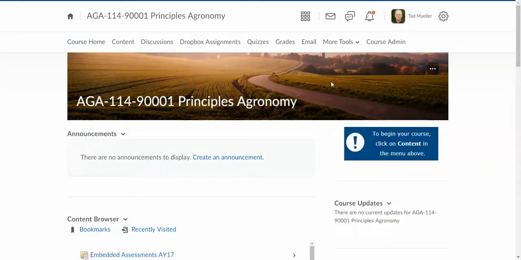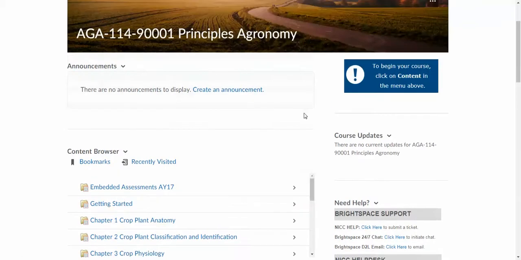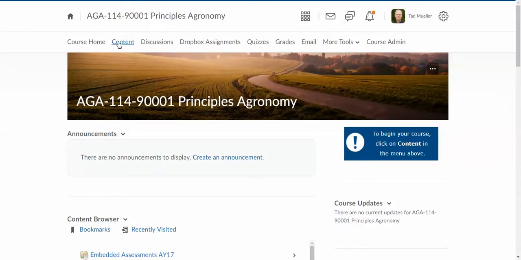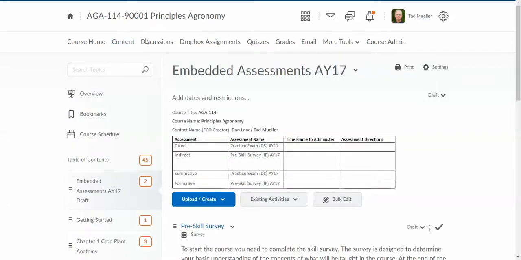That's where students often come into when they come into the course. The best way to have students go into things is to work through the content, which is where I came in just a little bit ago. But if I click on content, that takes you to that screen that you just saw there.